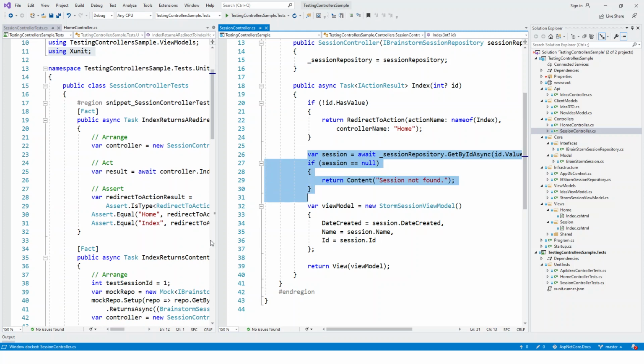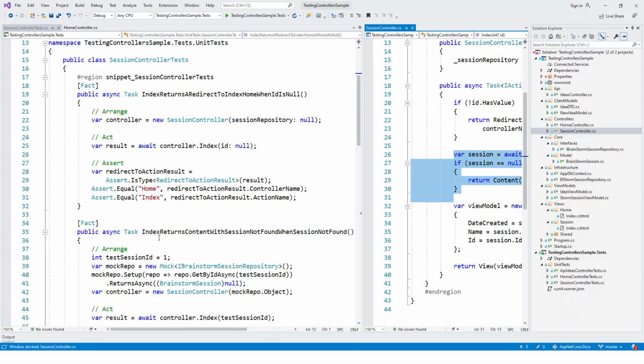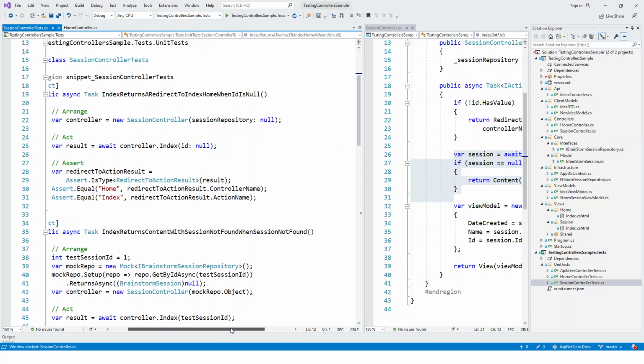And the second test is for this branch. When the session is null, it should return a session not found. So what is testing that? The unit test is named accordingly: Index returns content with session not found when session not found.